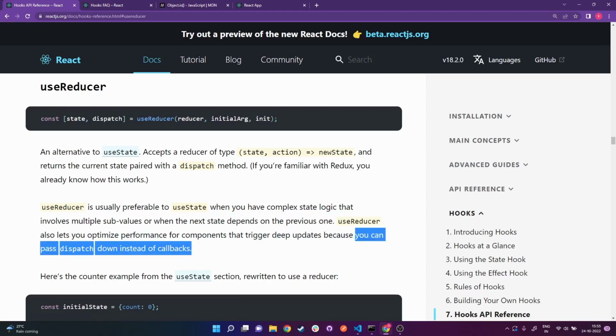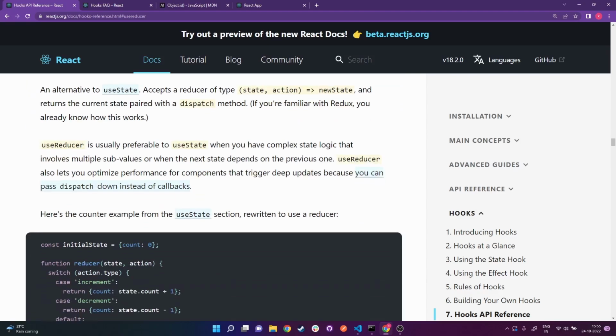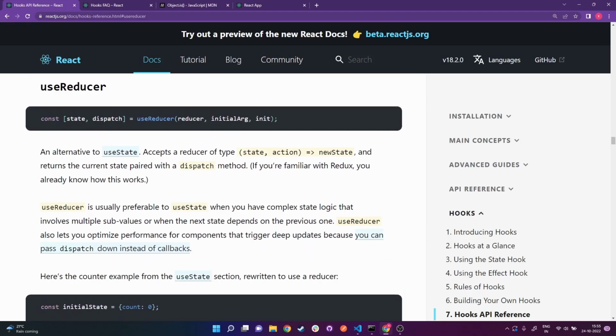Now to understand this in a deeper way, I'll also show you an example of it later in the video, so don't worry about that. Stay tuned for that. Now before we do that, first let's understand how useReducer actually works.